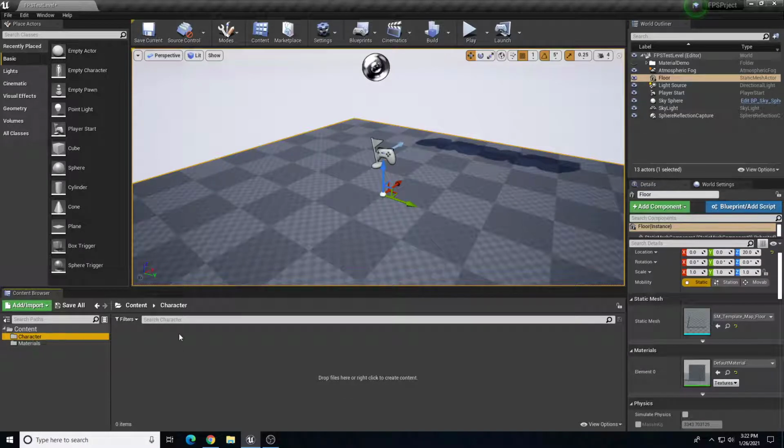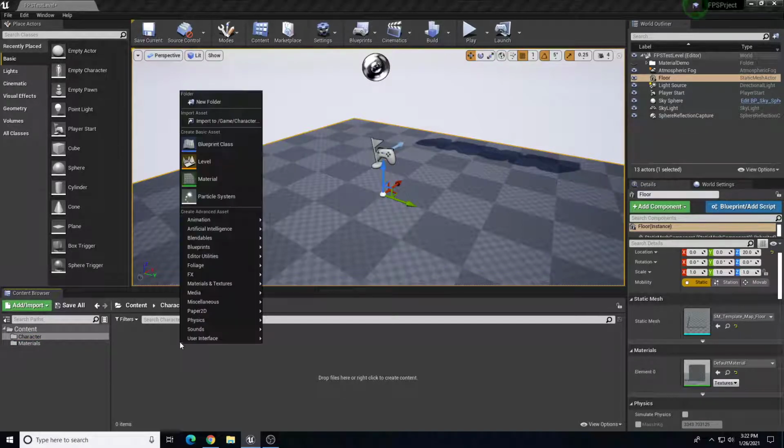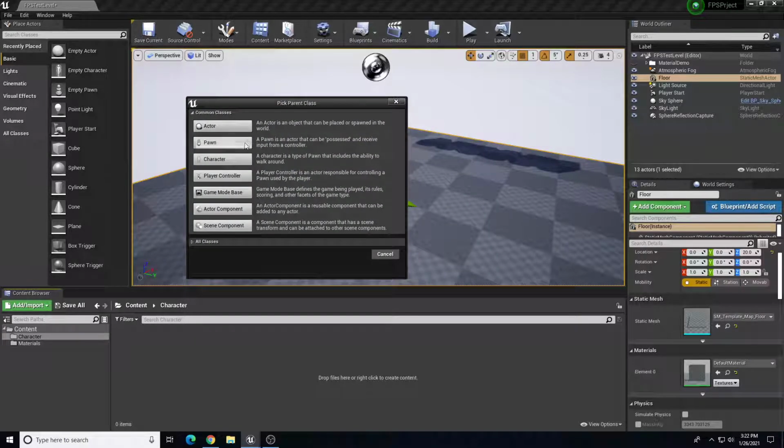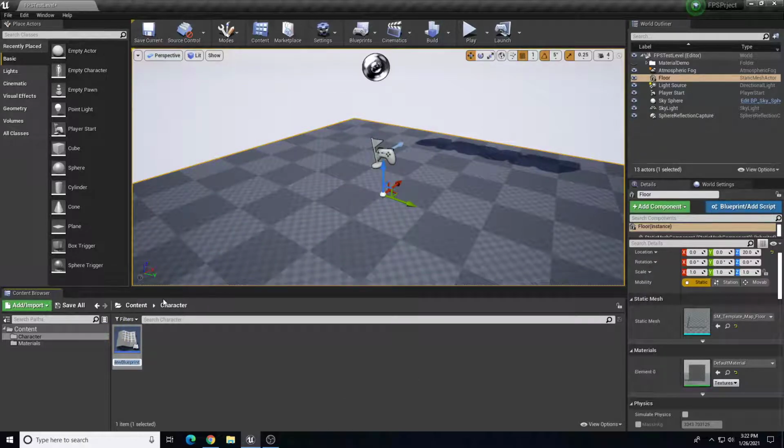So in that character folder, we're going to right click and choose blueprint class, and this time we're going to choose character. So this has all the base class settings for a character. We're going to retitle this one BP underscore character. Actually, let's call it BP underscore player.